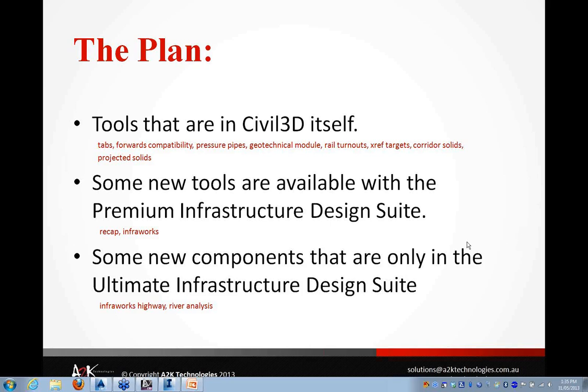Okay, so if you have gone up to the infrastructure design suite, there's a couple of new things over what was in there last year in the premium level. There's also a couple of things you may have seen which are only in the ultimate version of the infrastructure design suite, which is the InfraWorks highway design and also river analysis. So if you're wanting to look at those, you're going to need to go up to the ultimate version of the design suite to see those.